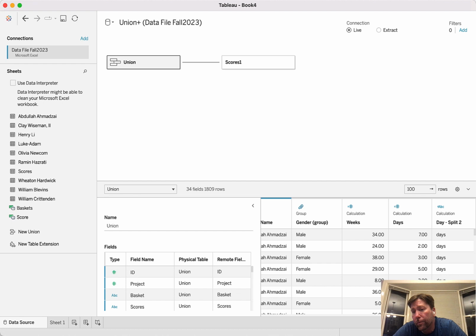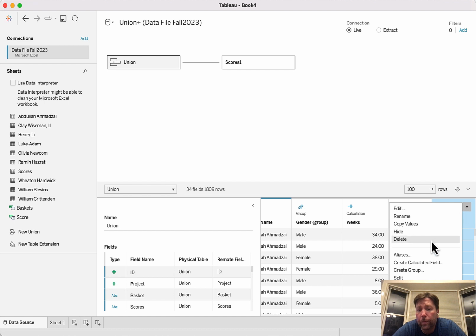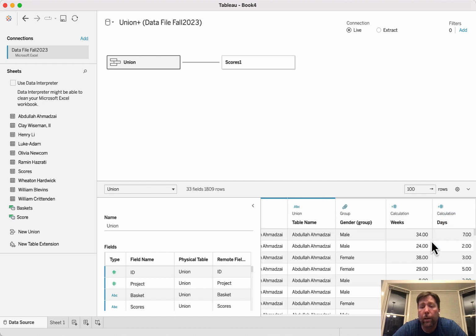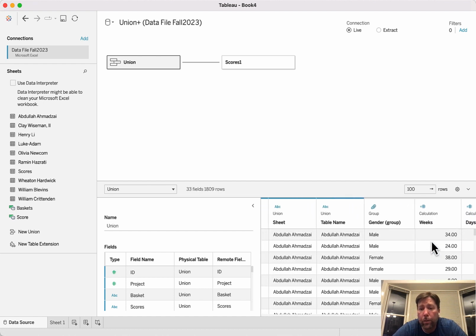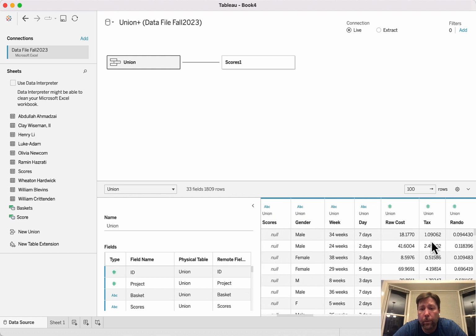Again, I don't need this variable, the day split, which just gives me the days. And so I'm going to go ahead and delete this variable. Delete. Okay, so now I want to show you a couple more things that we can do.